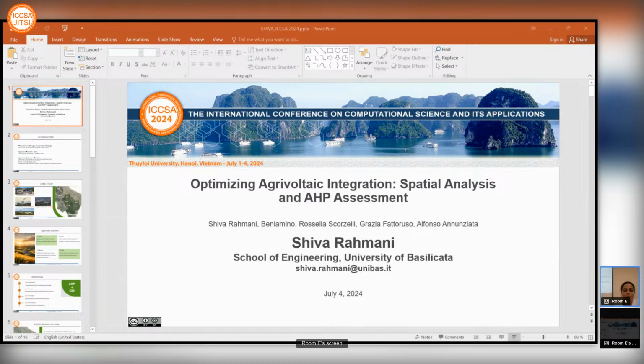So to conclude, the results show that Basilicata has significant potential for agrivoltaic development in suitable areas, and agrivoltaics can contribute to renewable energy goals while preserving agricultural productivity. And for the future, site-specific studies and pilot projects are recommended to validate findings.